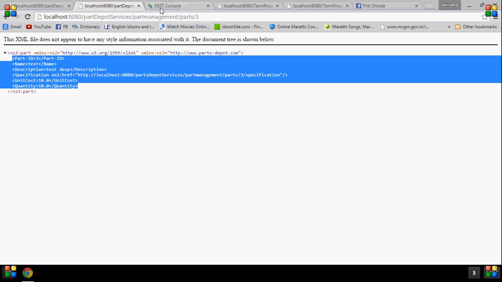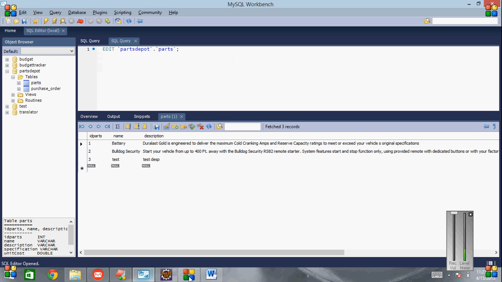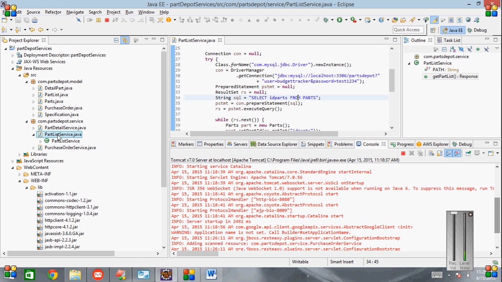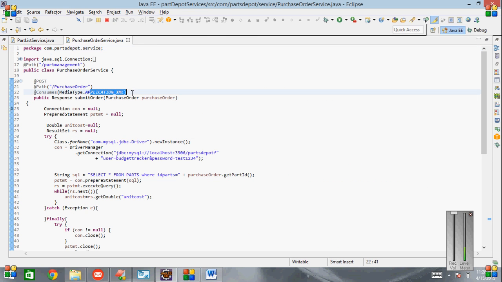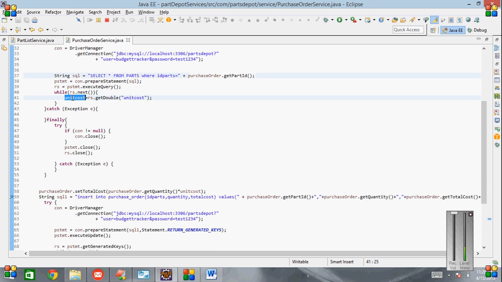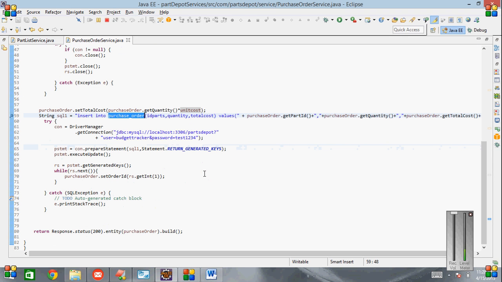The third requirement was to take XML as an input and create a purchase order. So I have created a purchase order service which consumes XML as an input. So whatever part ID we pass, it selects that part ID from the database. It gets its unit cost. Then it multiplies it with the quantity which we supply in our XML while placing the order, and inserts the order into the purchase order table and returns the order ID as an XML output.